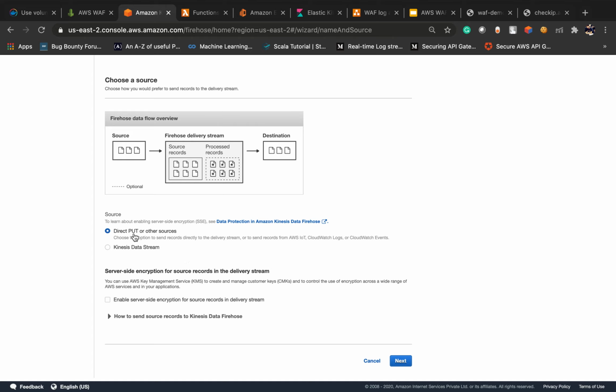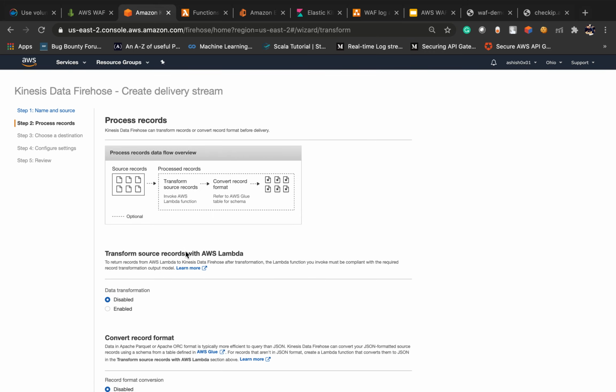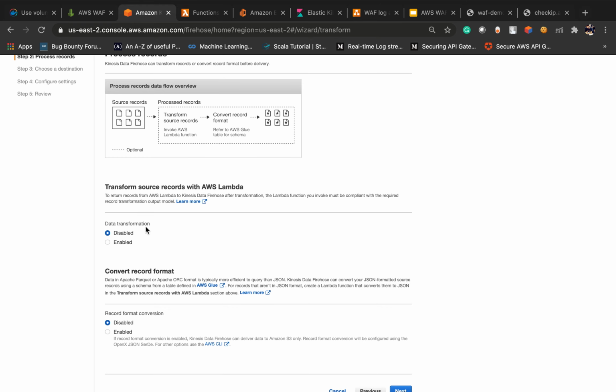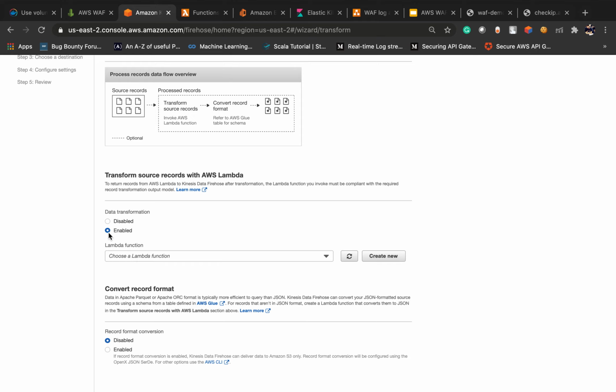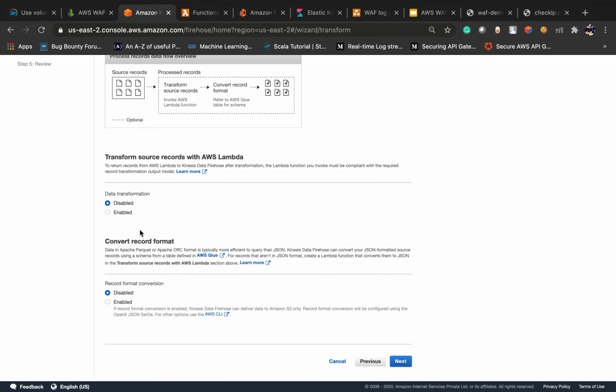Here we have two sources, direct put or other sources. We will use this one, and if we had a Kinesis data stream, in that case we would need to use the other one. For server side encryption, we don't want anything, so we don't choose this one. For data transformation, if you want to transform by using some Lambda, in that case you need to enable this, but in this case we don't want any transformation, so it is disabled.